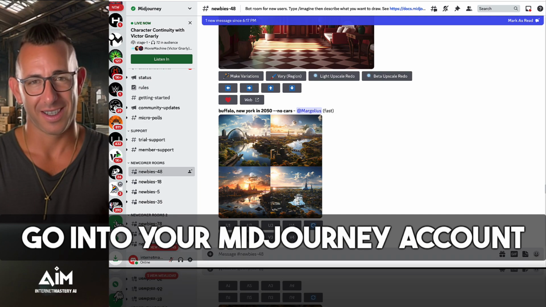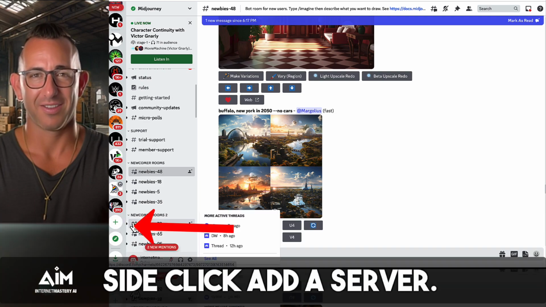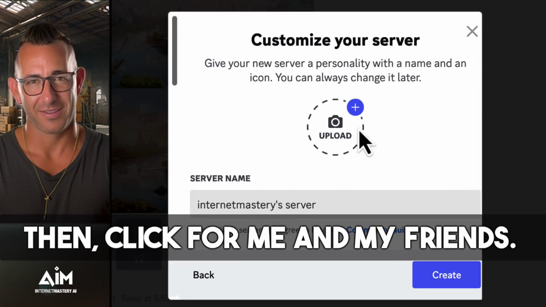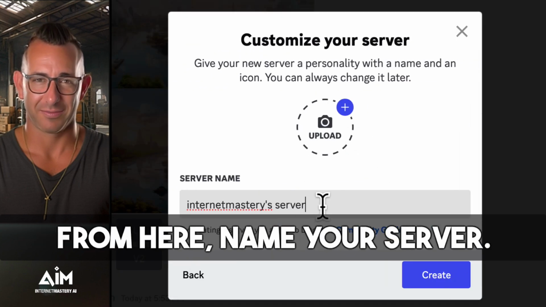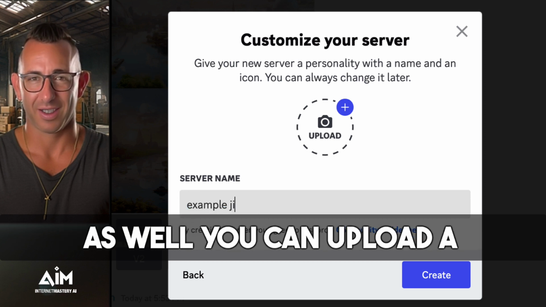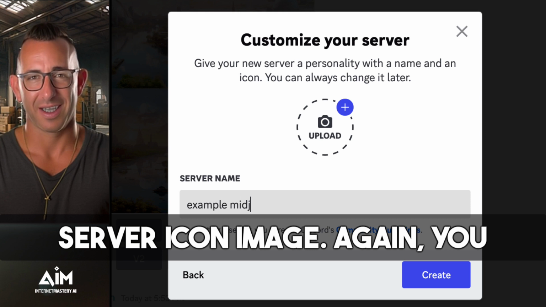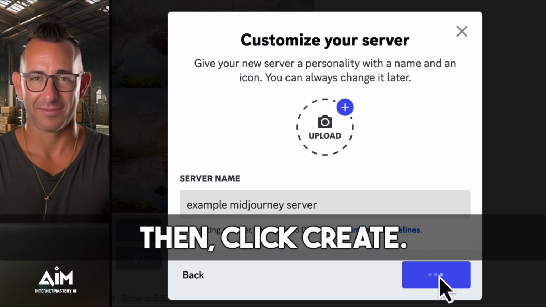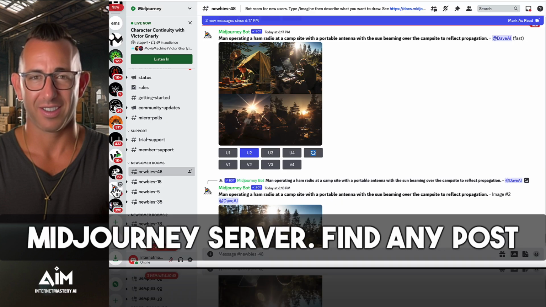Go into your MidJourney account and on the left-hand side, click Add a Server. Choose the option Create My Own. Then click For me and my friends. From here, name your server. Don't worry, you can change this later if you choose to. As well, you can upload a server icon image. Again, you can add or change this later. Then, click Create.